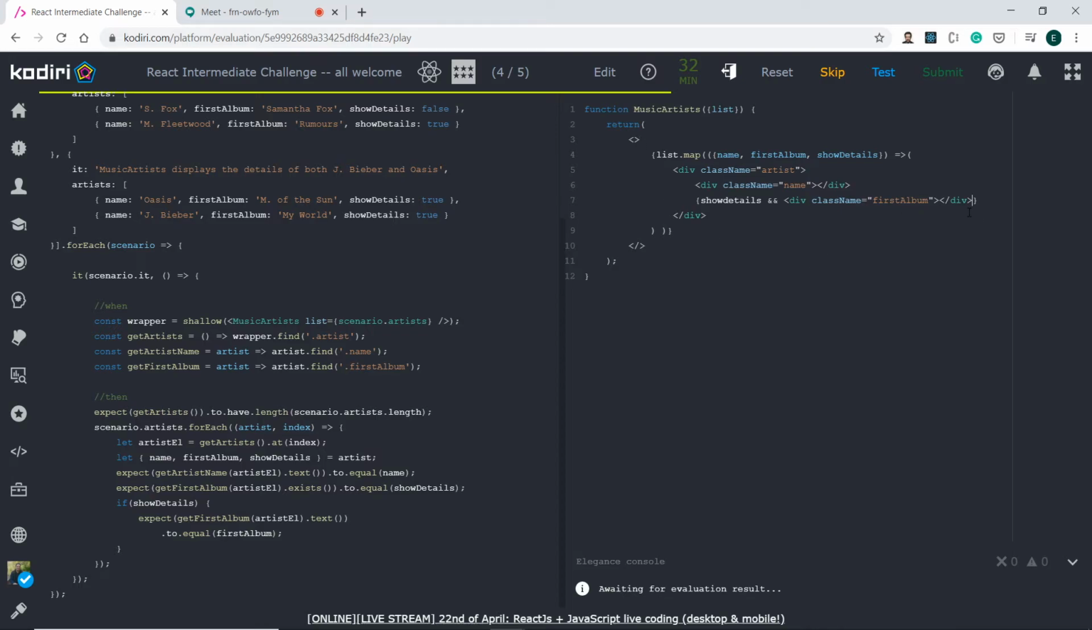What I need now is the text inside. So inside name, we're going to have name, and inside first album, we're going to have first album. So let me split this, yes. And I think that's it. I don't know, let me check. Yep, let's test it. If it doesn't work, then I'll fix it.